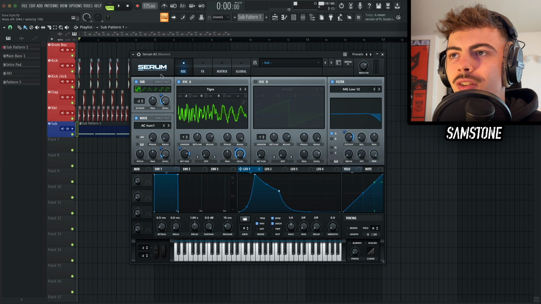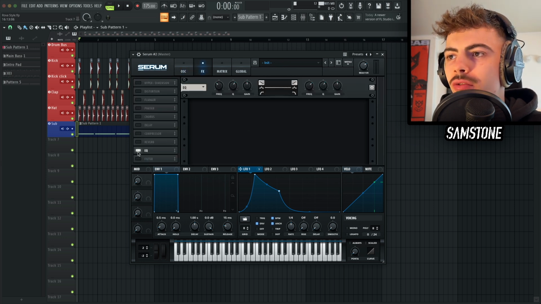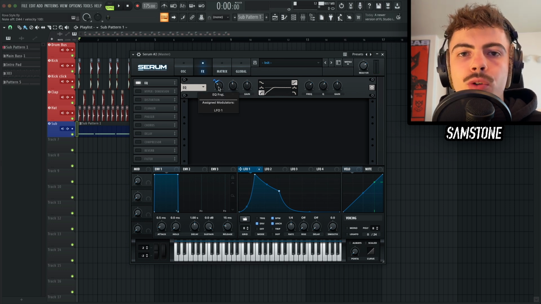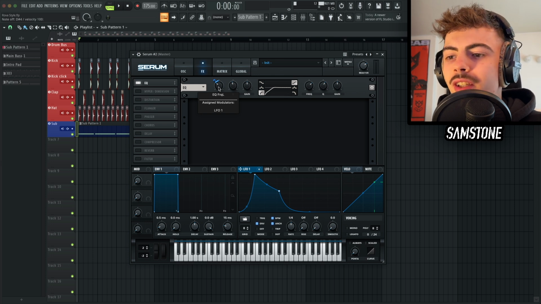Now we're going to take a look at the effects section. So first of all, we're going to grab an EQ. We can whack that up here because it's going to go at the start of the chain. Then we're just going to turn on the low cut. We can turn the Q down because we don't need that bump. And then once again, just going to modulate this with LFO1. And modulating all of this stuff with LFO1 just helps to get a bit more movement going within the sound.